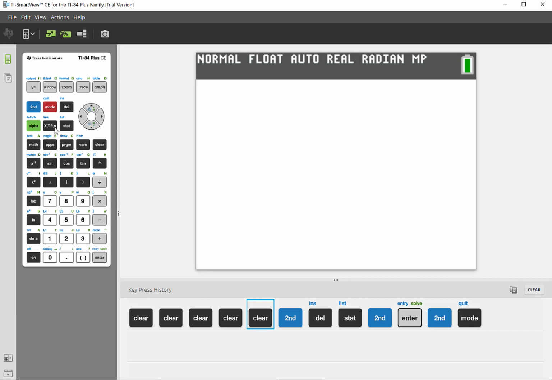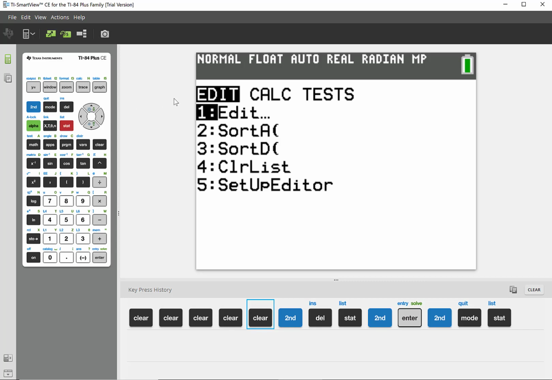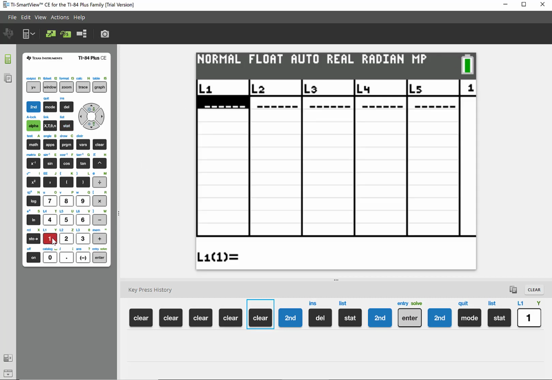So first thing we're going to start off with is going to our stat editor to go to the list where we can put everything in. So under stat, go to stat, you're going to choose number 1, edit. And this is where we can enter in our domain in list 1 and range in list 2.